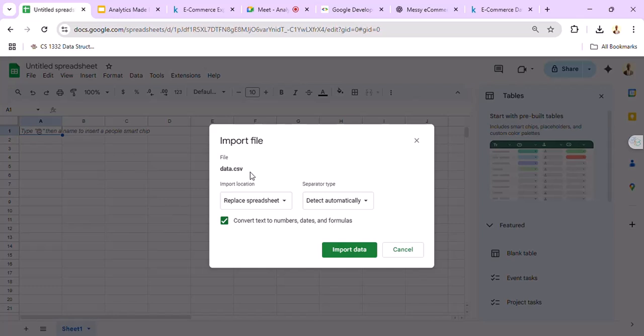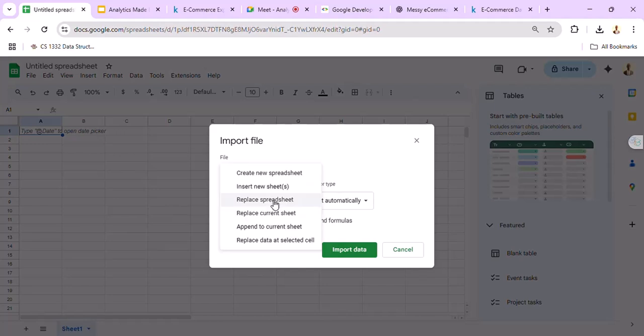And then they're asking me, do I want to replace the current sheet I've opened with that data? There are some options. I can create a new sheet, insert a new sheet with this new data, replace the spreadsheet, or replace the current sheet. Here, all the options are there. I can just say replace spreadsheet.